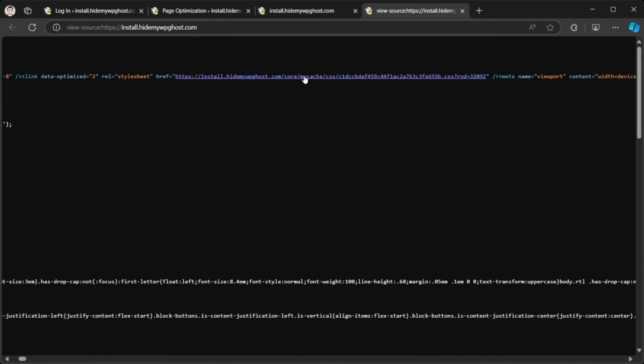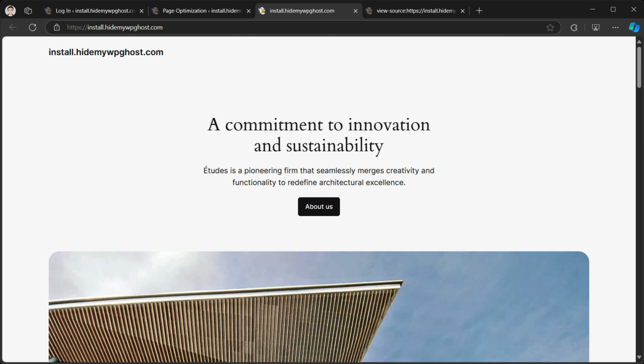That's it. You're now ready to use the URL mapping feature in WP Ghost to hide those paths and keep your website looking clean and secure.